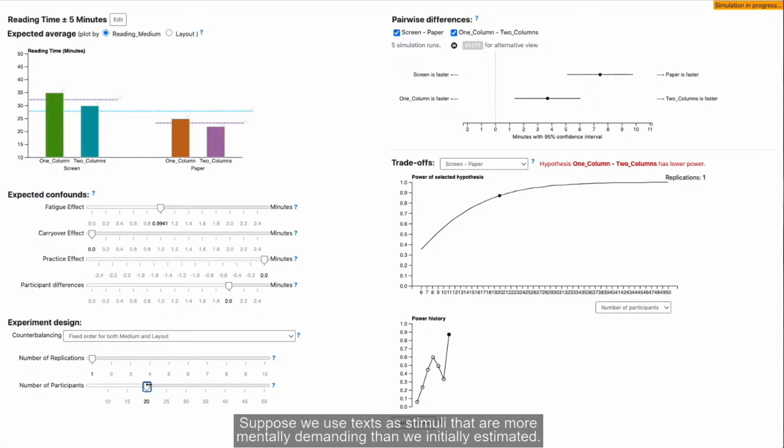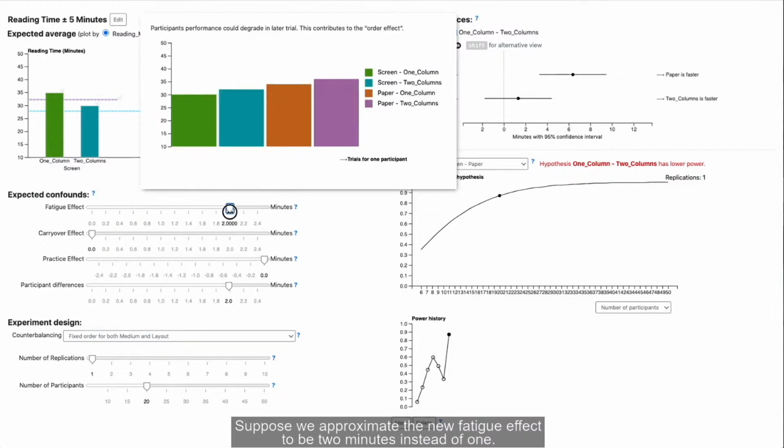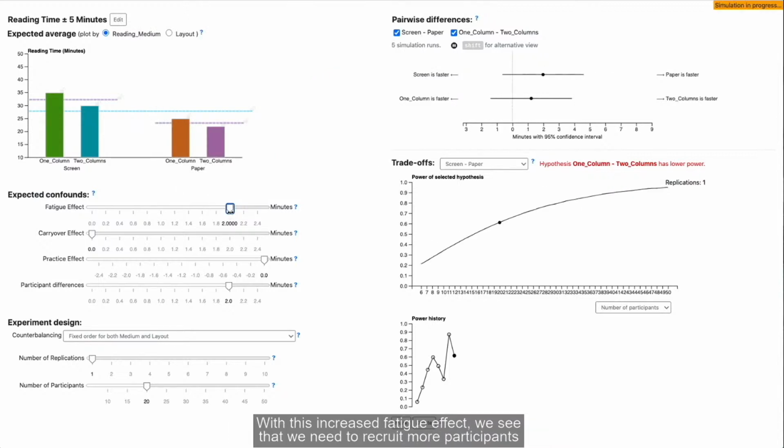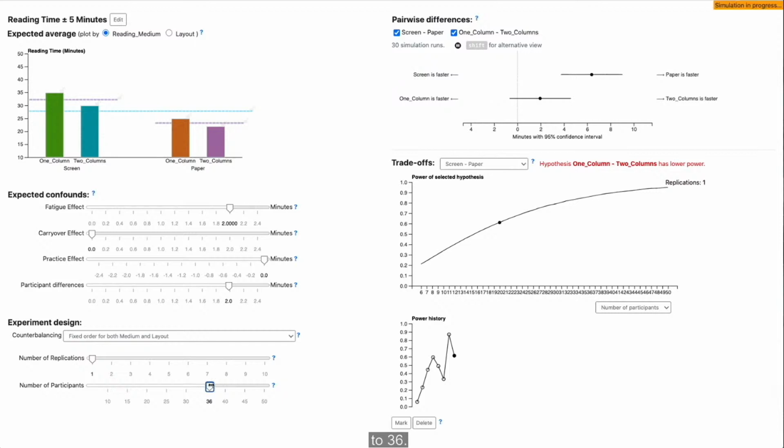Suppose we use texts as stimuli that are more mentally demanding than we initially estimated. This increases the reading time in later conditions. Suppose we approximate the new fatigue effect to be 2 minutes instead of 1. With this increased fatigue effect, we see that we need to recruit more participants to reach the power threshold. Hence, we increase the number of participants to 36.